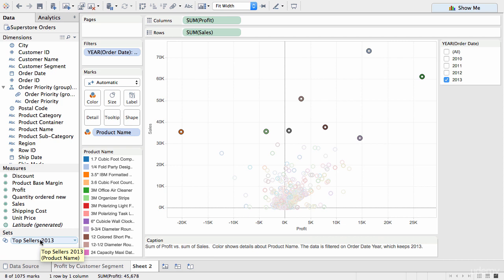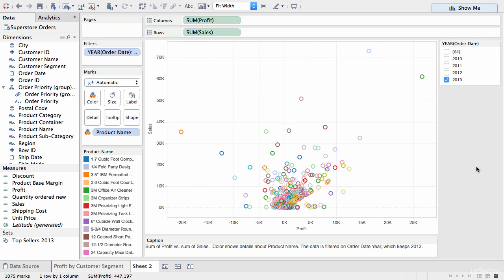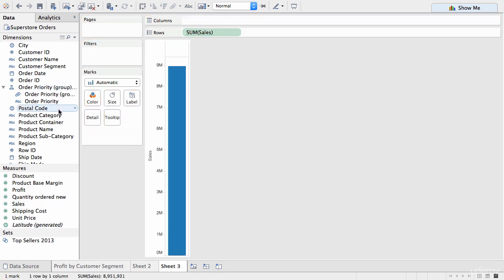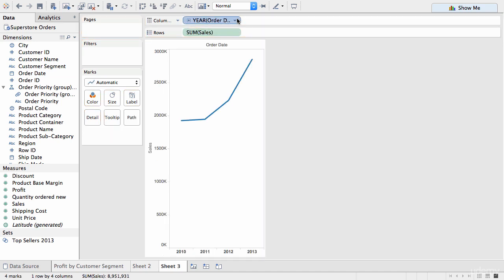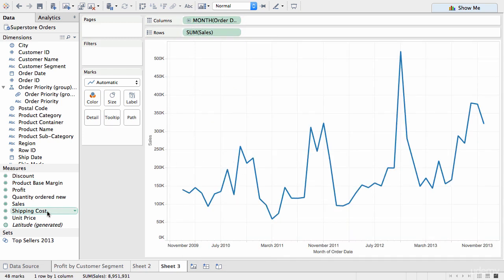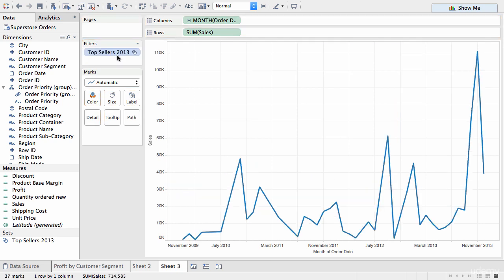Sets are quite a powerful tool when trying to do in-depth analysis of your data set. You can think of a set almost as a subquery that you can apply to your data set. For example, if we go to a separate sheet and we create a very simple analysis of sales by time, for example, and let's do a monthly analysis, we could actually drag the top sellers into the filters, and it will filter our chart based on top sellers for 2013.